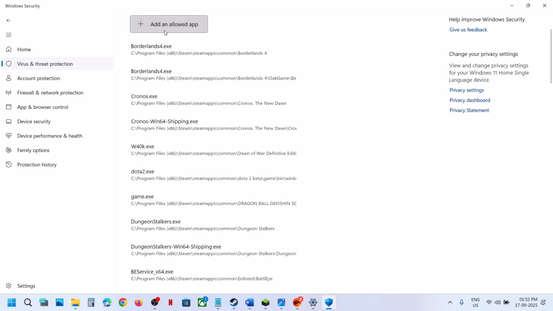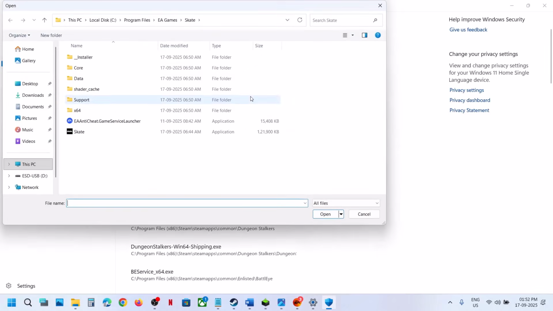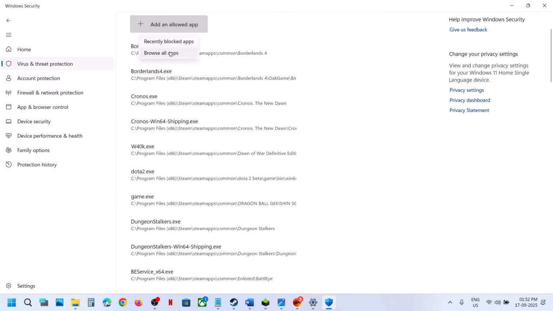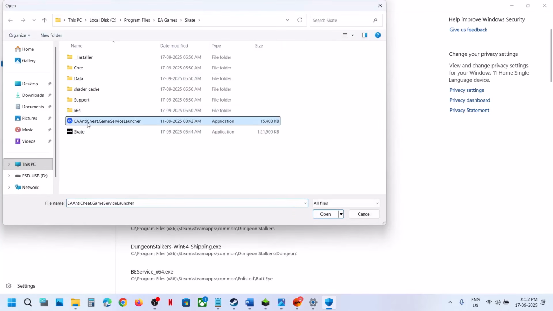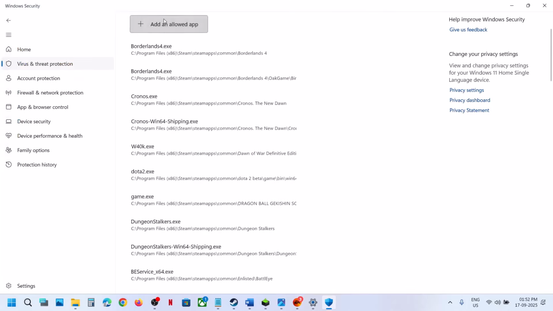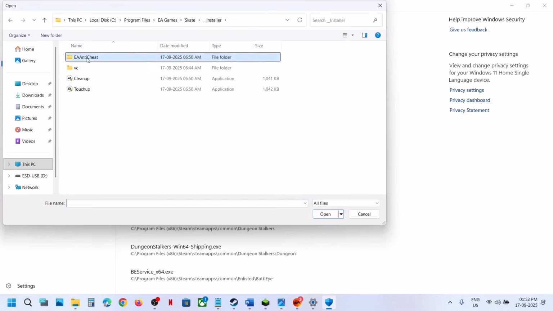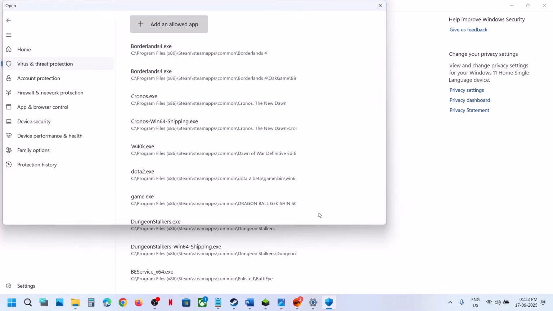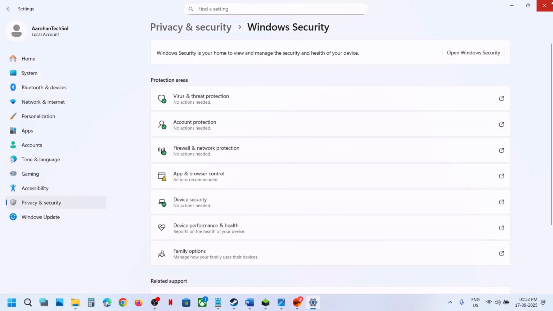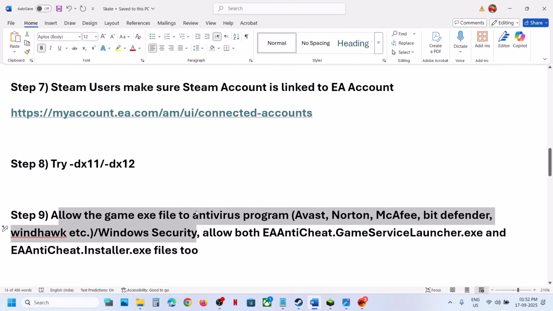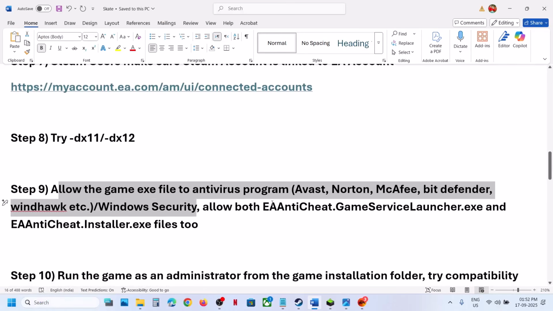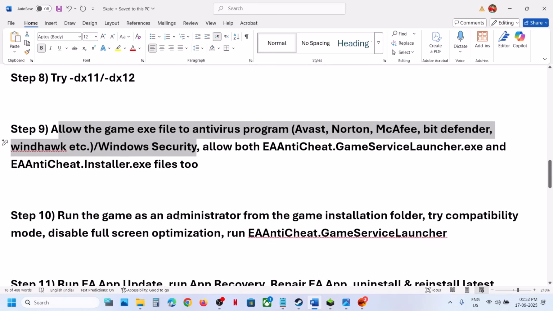Click on Add an Allowed App, Browse All Apps. Now go to the game installation folder, wherever the game is installed, and select the game exe file. Click on Open. Again, click on Add an Allowed App, Browse All Apps. Select this EA Anti-Cheat Game Service Launcher, and then again Add an Allowed App, Browse All Apps, Open Installer, EA Anti-Cheat. Select this one and then click on Open. Now launch the game. Similarly, do the same thing with your antivirus program. Allow all the 3 exe files.